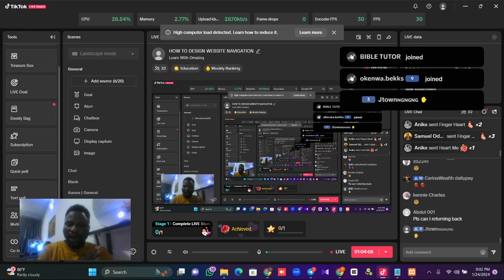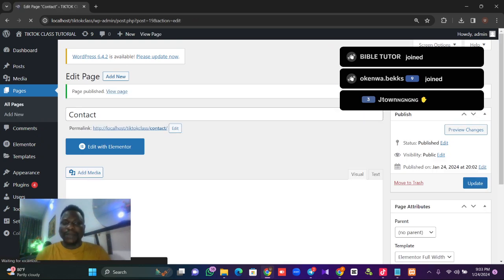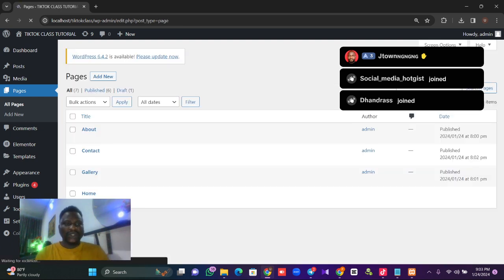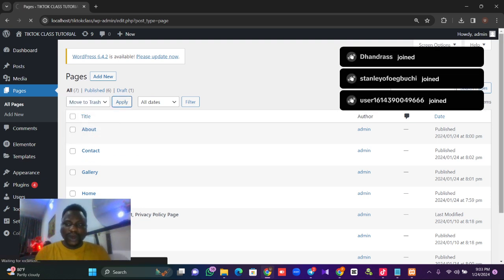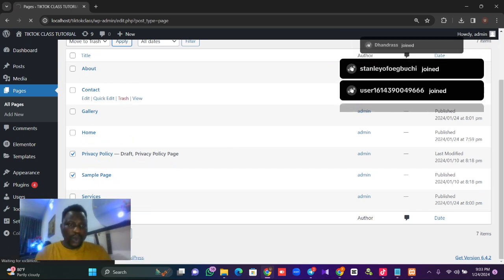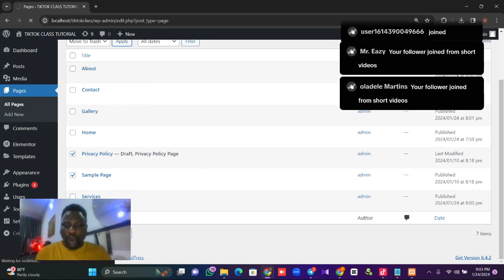So we've done stage one, which is creating our pages. If you want to see all the pages you've created, go and click on all pages. Now it's going to load all the pages you've created. Now I'm going to delete this one because I didn't create it, so that we'll have only the pages we created. As you can see, we have home, about, services, gallery, and contact.